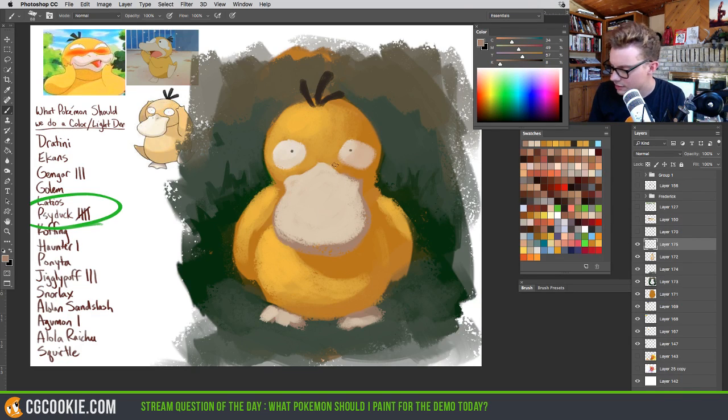And I'm noticing he actually does have sort of a bump on the beak. So I'm going to represent that with value too.